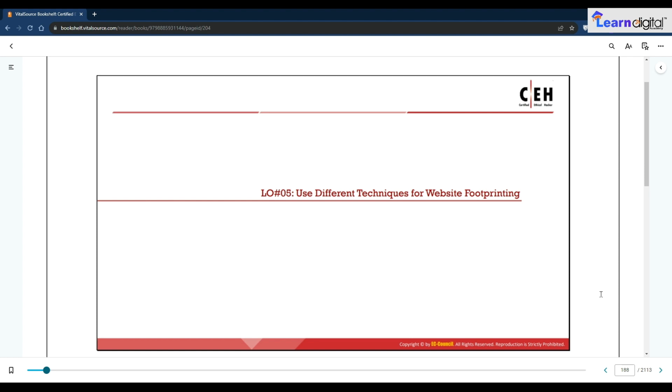In this session, we are going to discuss how we can use different techniques for website footprinting. Website footprinting refers to monitoring and analyzing the target organization's website for information. Consider a lab scenario. As a professional ethical hacker, you should be able to extract a variety of information about the target organization from its website by performing website footprinting.